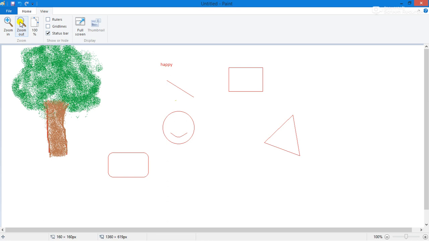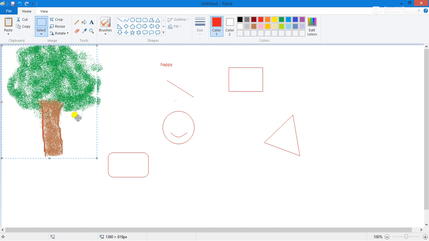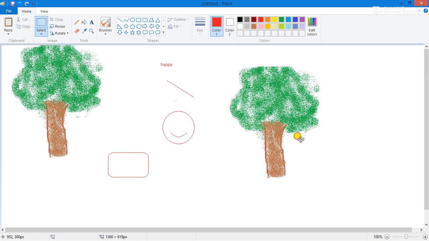Then we have a copy and paste option, that is also in the Home tab. If I want to copy this image of the tree to another place also, then I have to first select the image, then click on the copy option. Copy option means to make another tree in the same drawing. So click on copy, and when you click on copy, the paste option gets highlighted. So click on paste. You see when you move this tree, there is another copy of a tree.